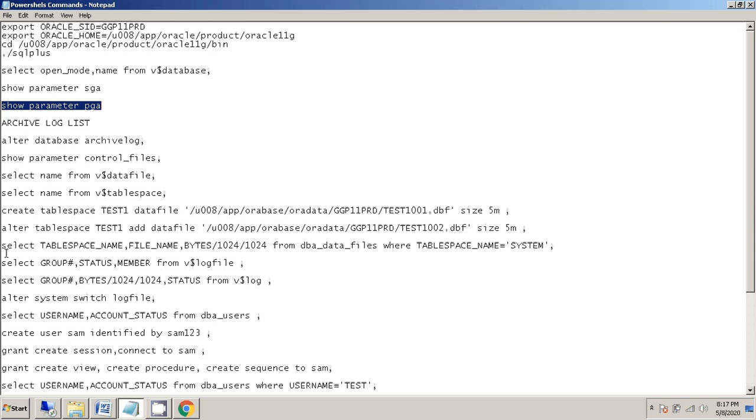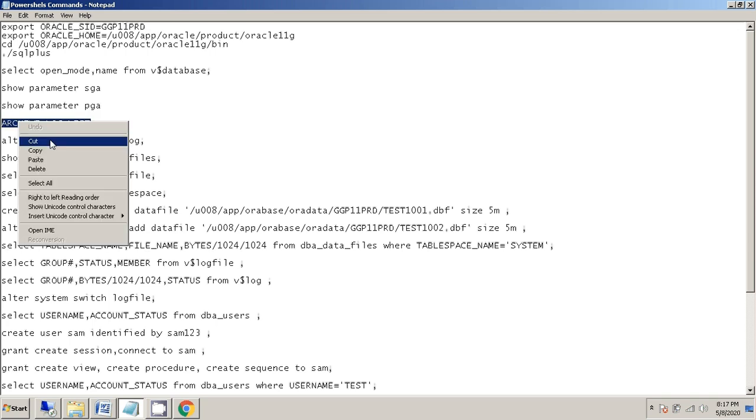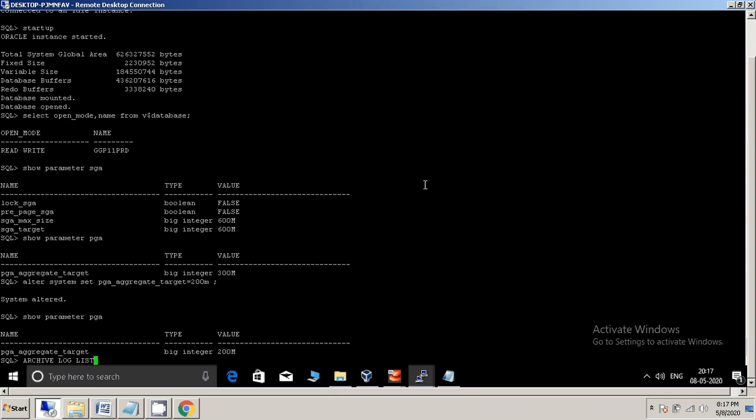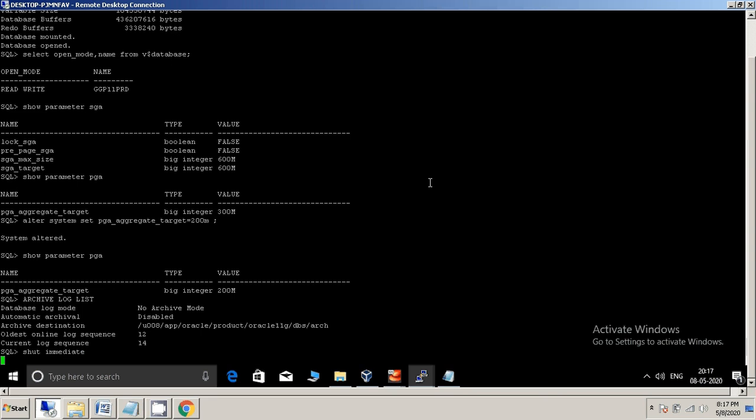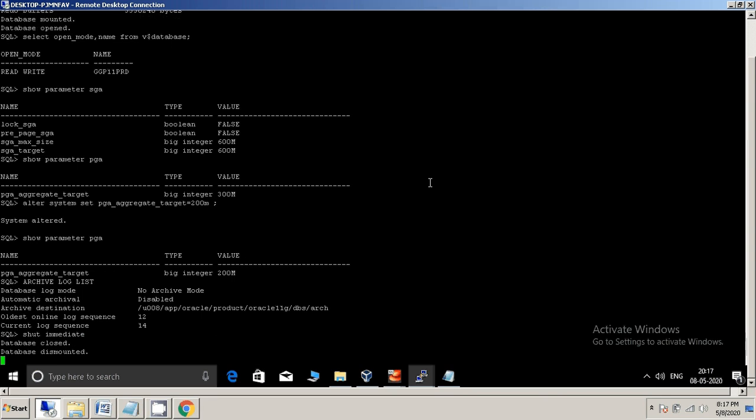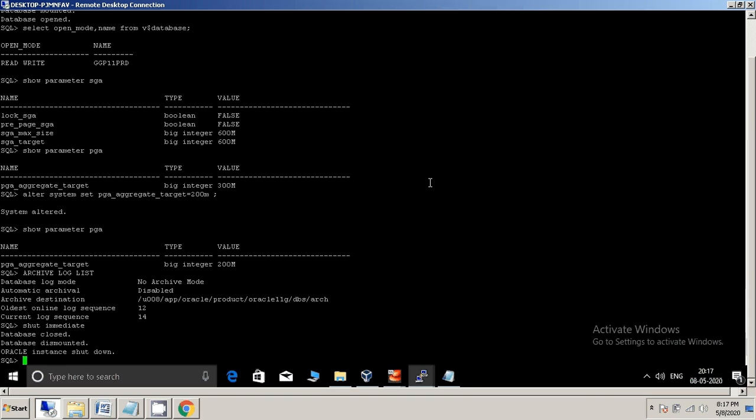Now let's see another part: is my database in archive log mode or not? Check the archive log list. Here the database is in no archive log mode. So how do we change the database from no archive log mode to archive log mode? First of all, we need to shut down the database. Then start the database in mount mode.